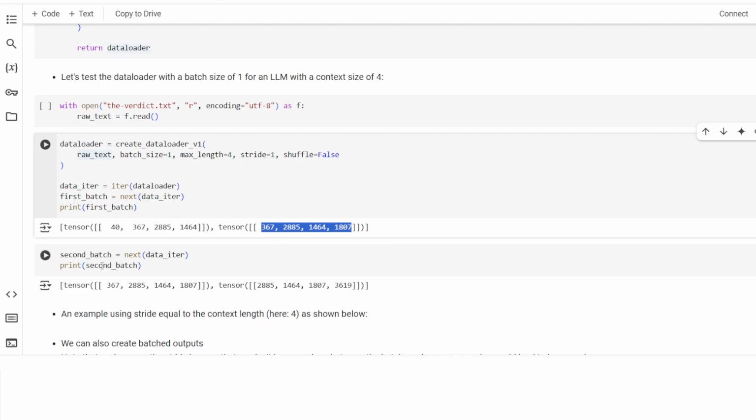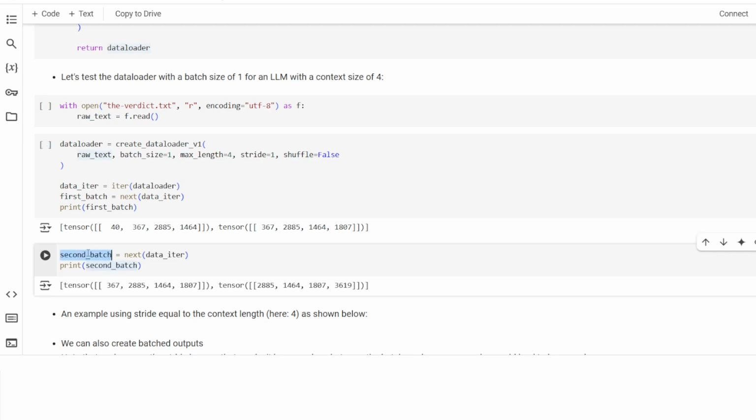And then this is the beauty of a data loader. For us to get the second batch, we don't have to do any calculations. It will do it by itself because it is already loaded, and we just say next. What is the next batch? Because we are using a stride of one, it just says, okay, for the next input I'm striding by one.